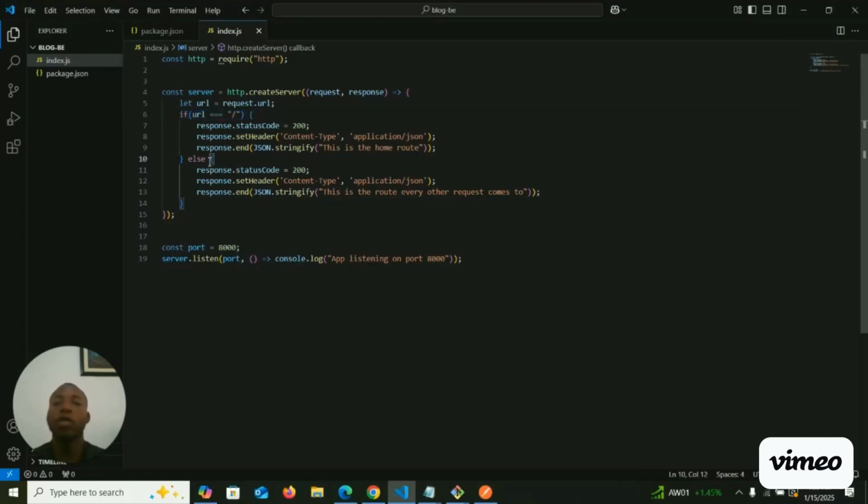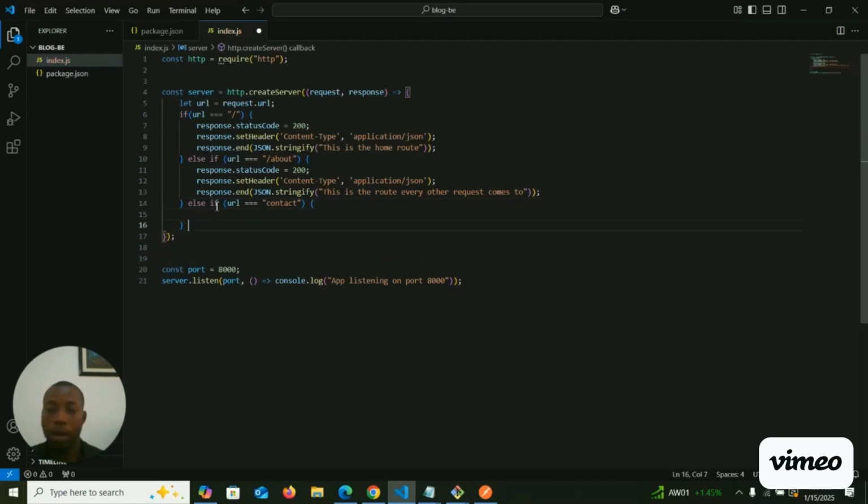We are going to take our knowledge of if, else if, and else to create routes for each of the routes we want the client to be able to make a request to. So I'm going to say else if URL is about. I'm going to make another one here. Say else if URL contacts, and another one else if URL.